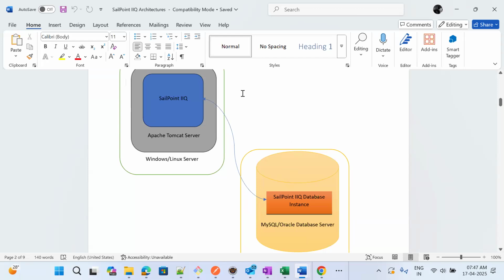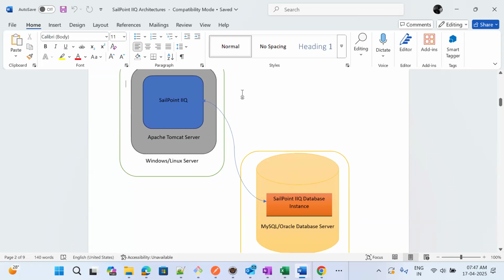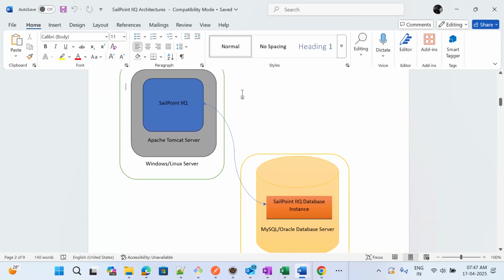Kalyan, we get to know how we can communicate between the database and SailPoint IIQ, right? Yeah, that is part of our installation. After setting up the IIQ web instance and database instance, we will also establish the communication between these two. We will be doing that. No worries.